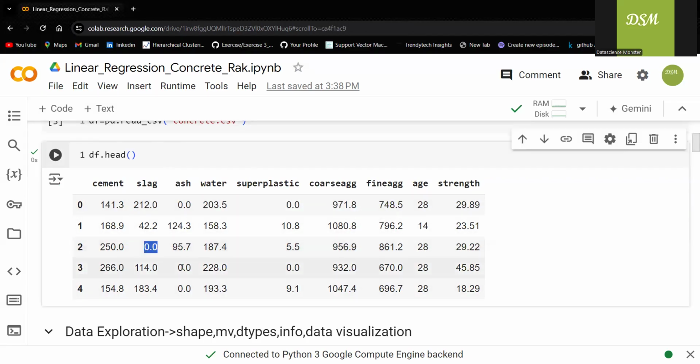You can see some zeros here, right? Here, you can see some zeros. So this zero can be a missing value in some data sets. But here I checked with the construction team already. They told me superplastic can be zero for certain data points, or ash can be zero, slag can be zero. So that is perfectly fine. So it is not actually a missing value. This can be zero also, right?